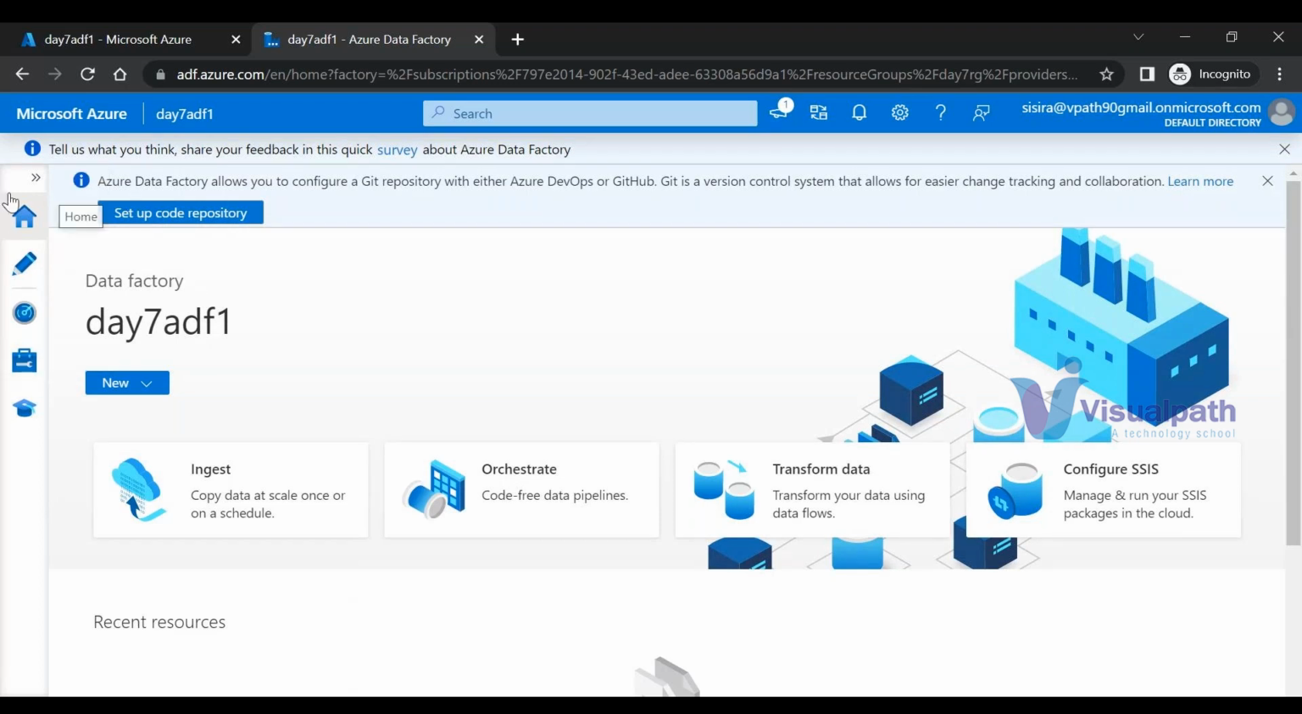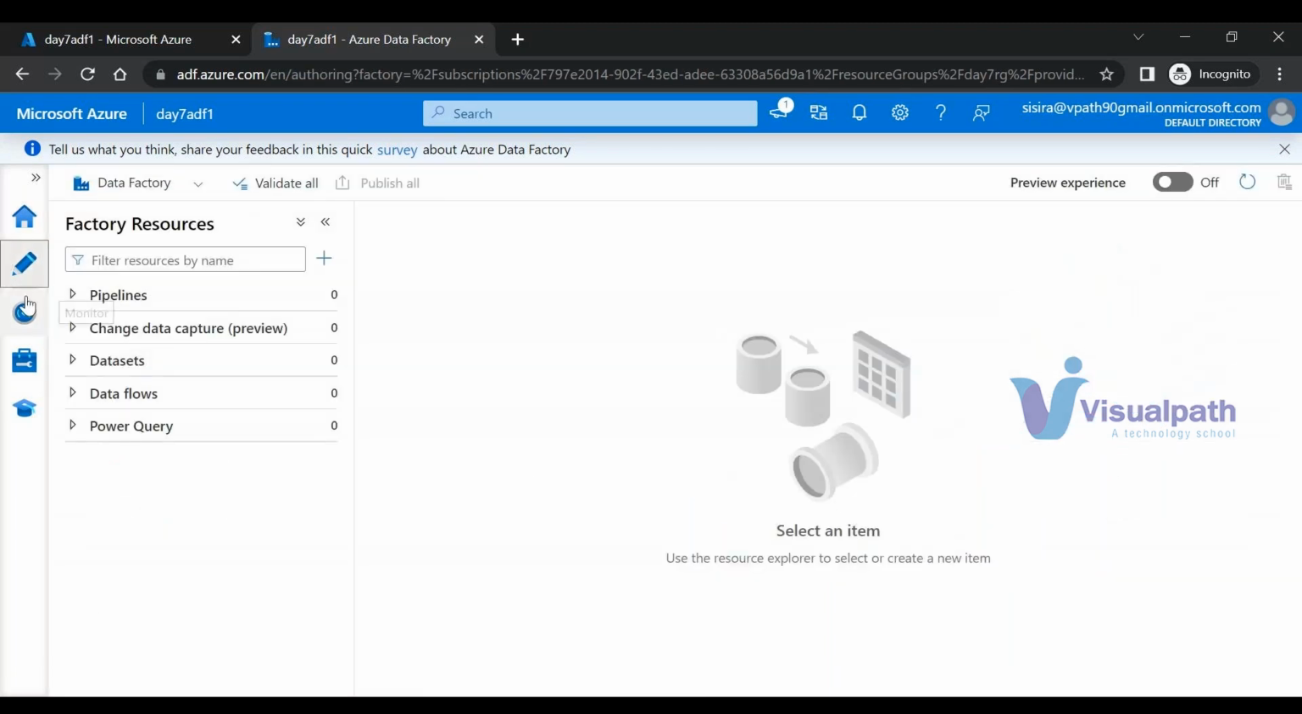These are the five icons which will be available. First one is the home icon. Second one is the author, then monitor, and manage. You have to remember these names in case someone asks you. If you can't tell and say it's the pencil symbol, it doesn't seem good, and people think that you do not have any real time experience. So try to remember the names. The pencil icon one is the author. Here, this is the monitor, and this is manage. These are the things which we mostly use.